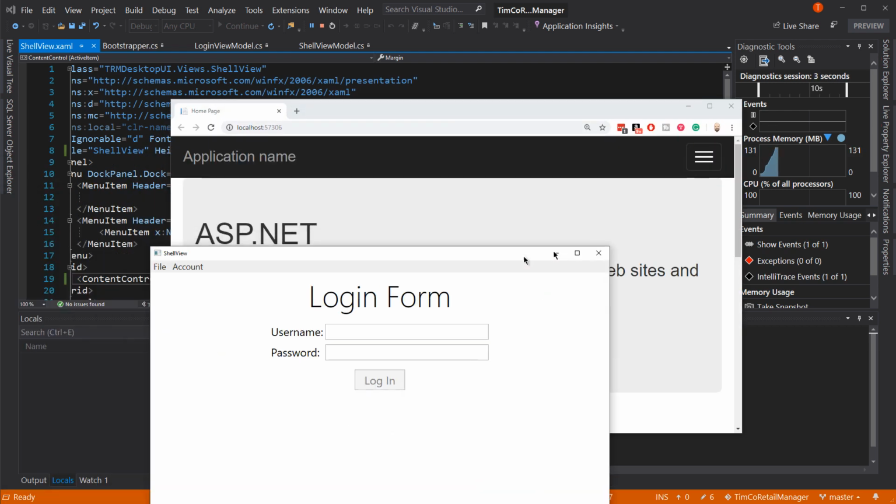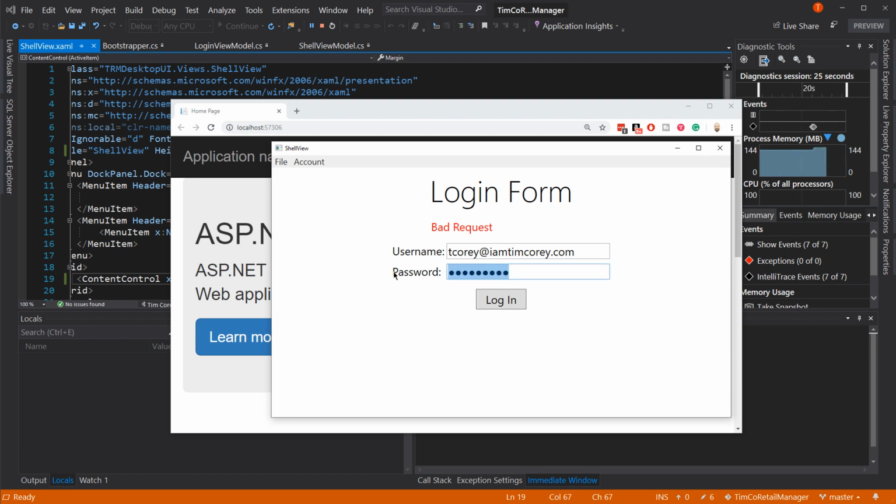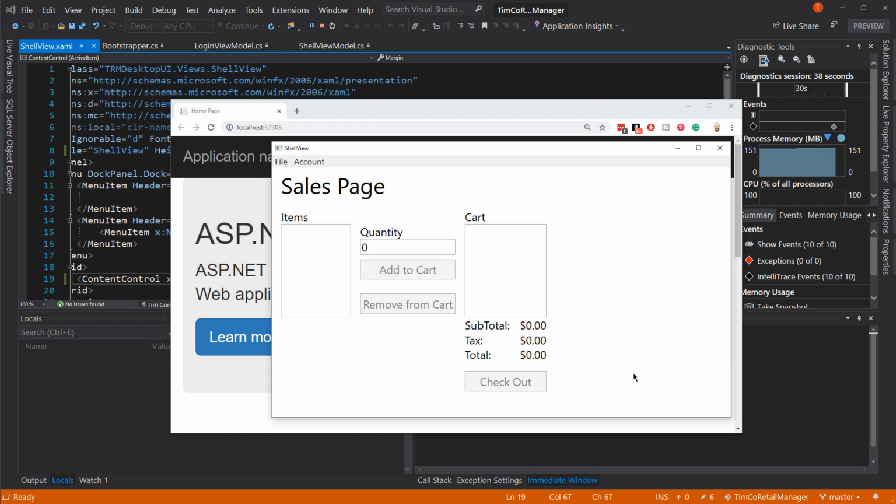There's the API. There's our login form. It didn't really change the login form because the login form is designed to be centered. So tcorey@imtimcorey.com. And our password, super secret, PWD12345, period. Hit login. Haha, I typed it wrong. Oh, you know why? It's not T. Corey. It's Tim. I have so many email addresses. Login. There we go. So now you can see the whole sales page.